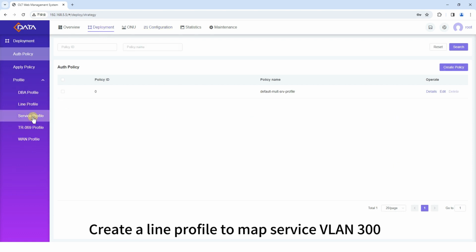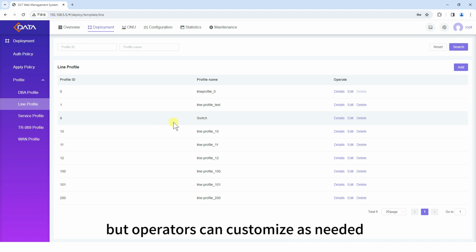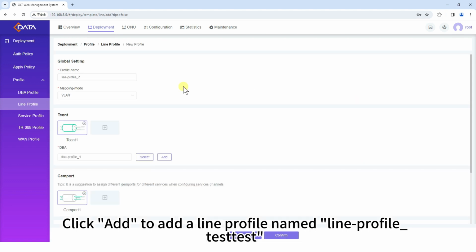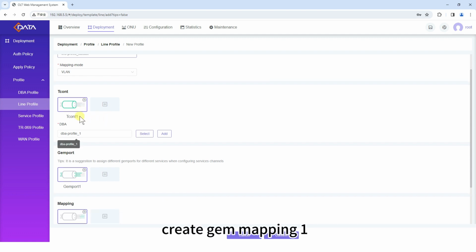Create a line profile to map service VLAN 300. For the demonstration, we'll use default configurations, but operators can customize as needed. Click Add to add a line profile named Line Profile Testist. Default TCON 1, and DBA Profile 1 for DBA. Create GEM Port 1, create GEM Mapping 1.